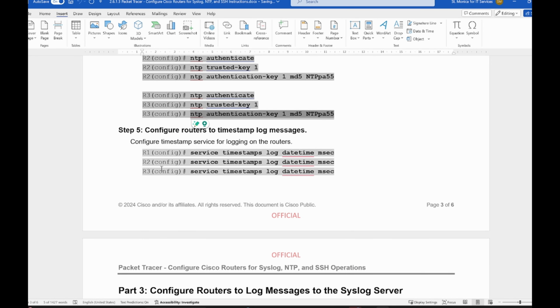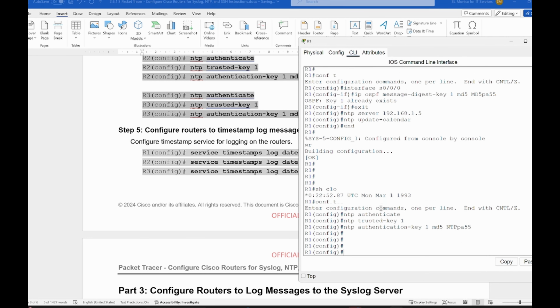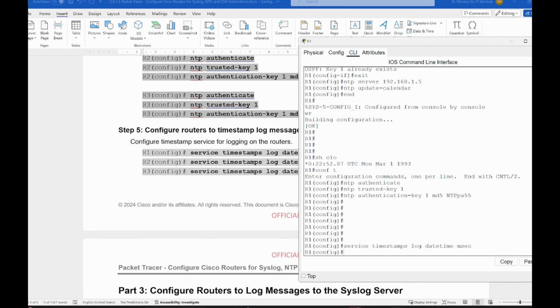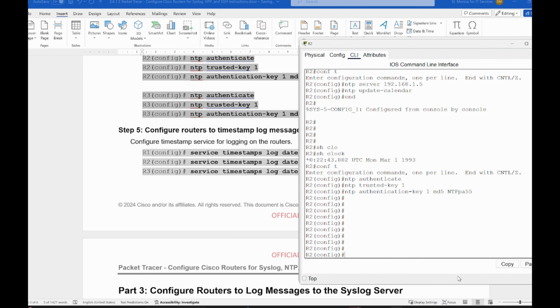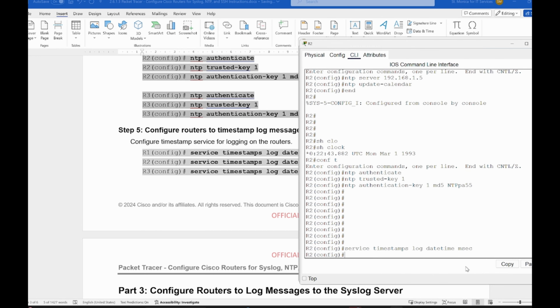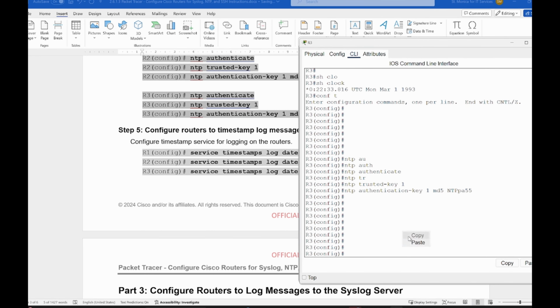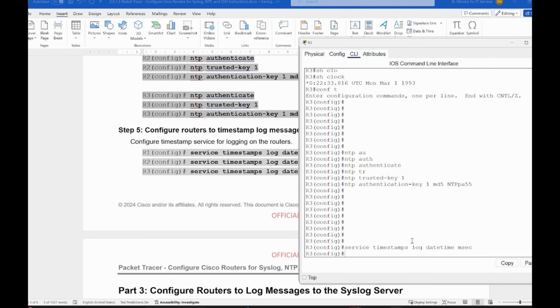Now configure routers to timestamp log messages. So on R1, R2, R3 we're going to use service timestamps log datetime msec. So let's jump to R1 first. Done. R2. Done. And R3. Done. Next step.